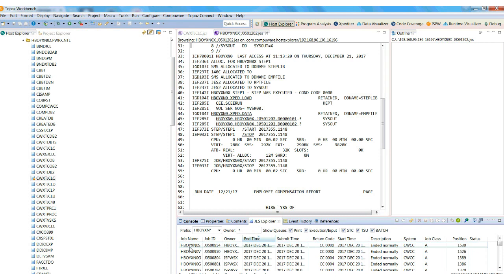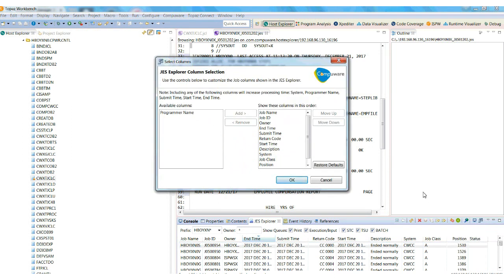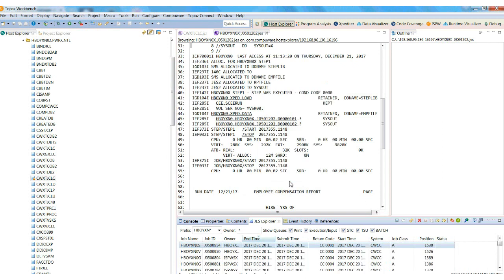So if I click any of my outputs, again, you have the ability to sort by any of these columns. We also give you the ability to add or remove columns within the view. So if I didn't want to have some of the columns displayed, I can elect to remove them. So if I don't want to see the description, I can just remove it from my view.